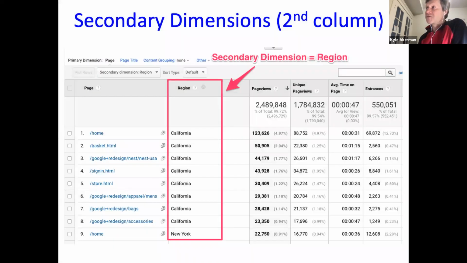Here's what the output is after I added that secondary dimension of region. It looks like it's all California because this is a Google site, so it's probably all of their employees. There is a New York at the bottom. Row 1 is the home page, and row 9 is the home page. Down here, this is New York, and row 1 is California. So you can see how it separated those.